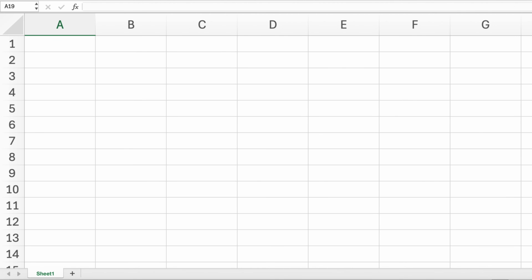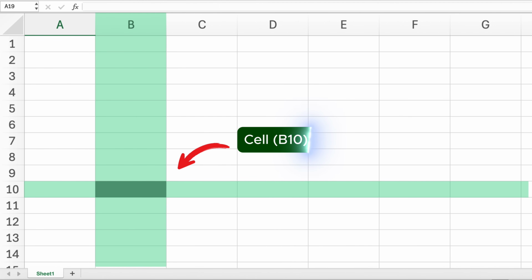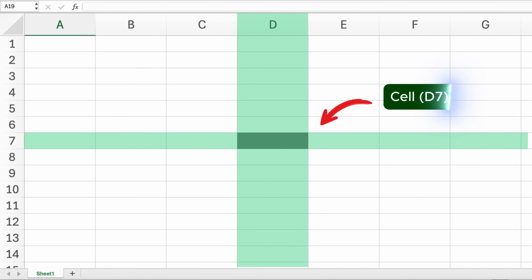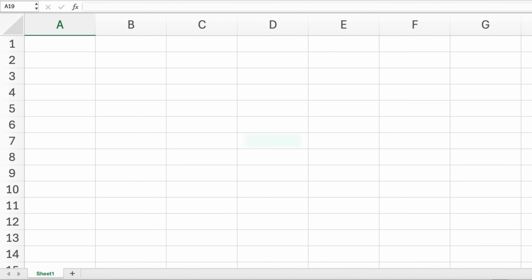A cell is the basic unit in Excel where a row and a column meet. It holds a single piece of data, like a number or text. Now let's look at a few examples of cells. This is cell D7. It's where column D and row 7 meet. Now here's cell D8. Just like D7, it holds a single piece of data. This is cell D9. Same column, but a different row. Now that you know what a cell is, let's move on to the next concept.